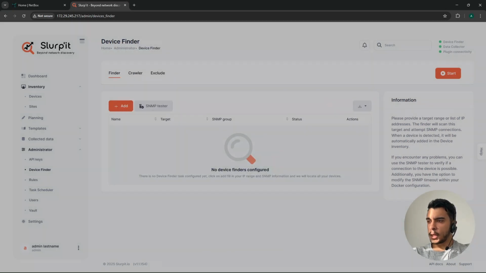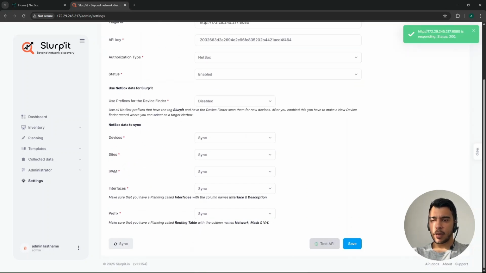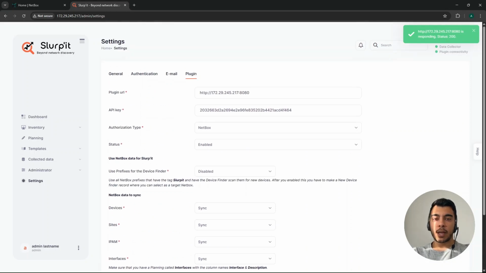So I'm going to close this, go to settings, the plugin section, and first of all, you have to select NetBox here. Then status enabled. Make sure you have plugin connectivity. You can test it from here, test API, and we get 200. So everything looks fine. Now here, this is the new option we've added. Use prefixes for the device finder.